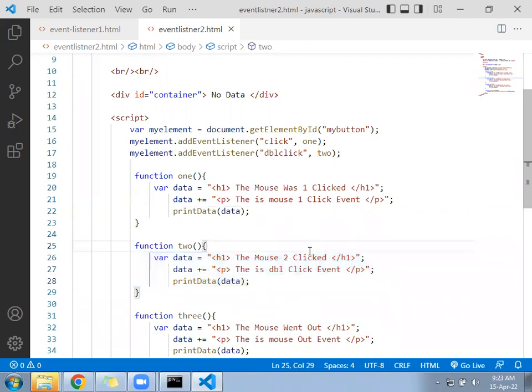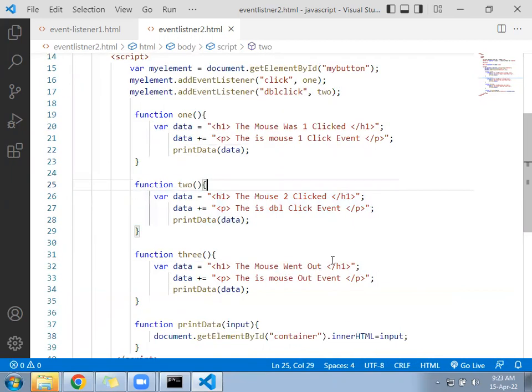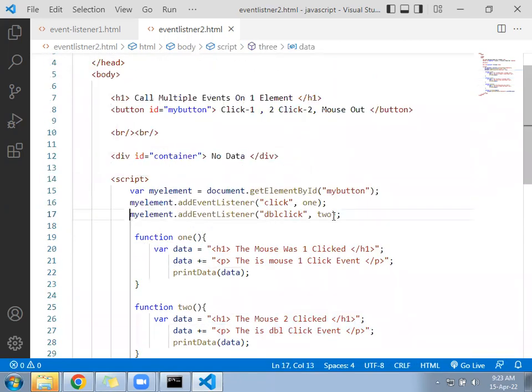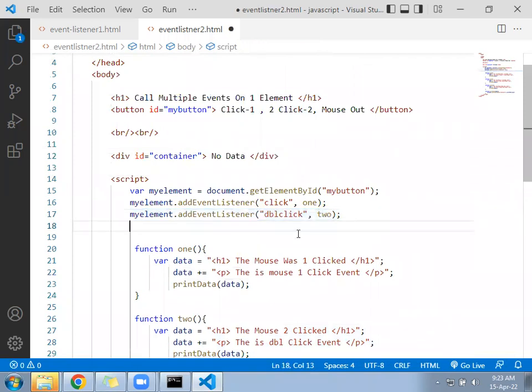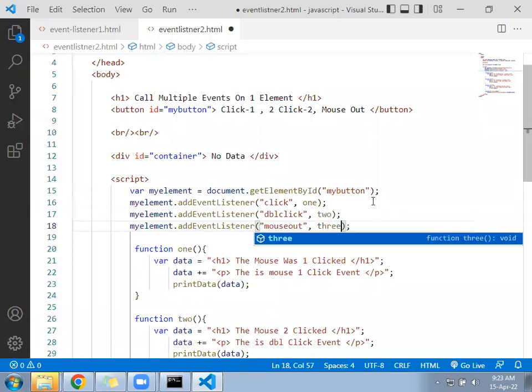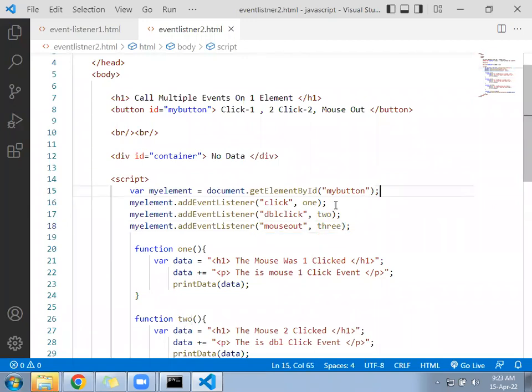Okay, so you have one more here. What is that? Three functions we have. This is when your mouse went out. So you can write here one more event. What is that? Mouse out. M-O-U-S-E, mouse O-U-T, mouse out. Call function 3. Now three events are added, one event for one purpose, another event for another purpose, another event for another purpose.